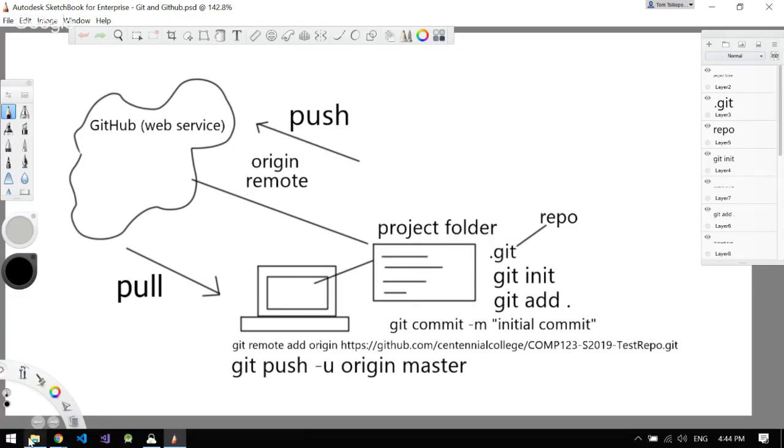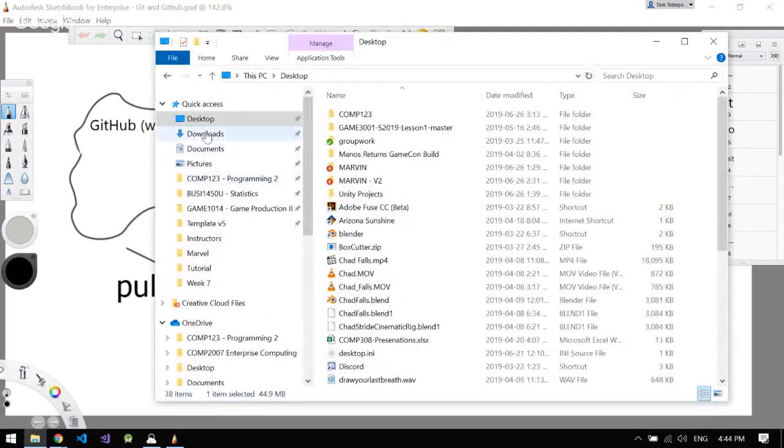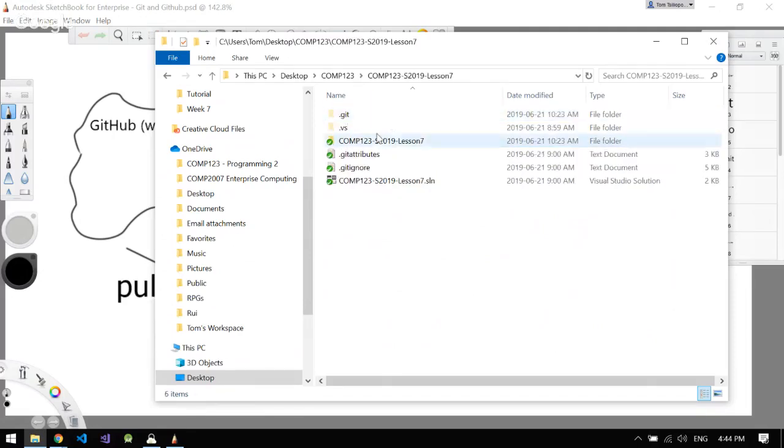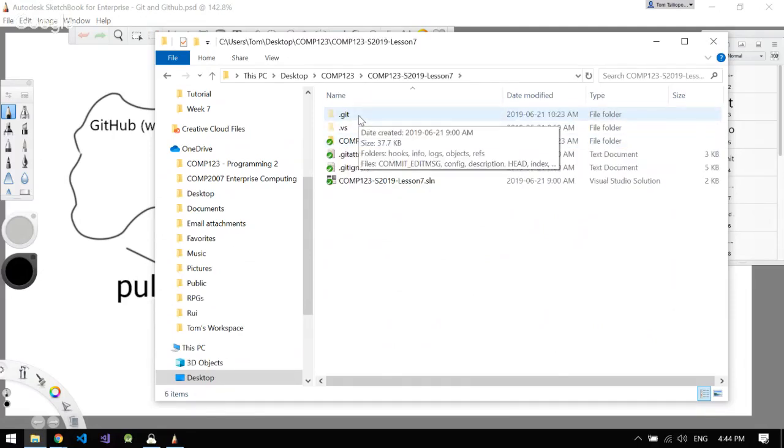Okay, let's do a test. Let's go to your last day's lesson, which was 7A or 7. Do you see this hidden .git folder? If the answer is no, you need to do some stuff to see it, all right? In order for you to see this thing, and chances are most of you will not be able to see it, it'll be hidden.